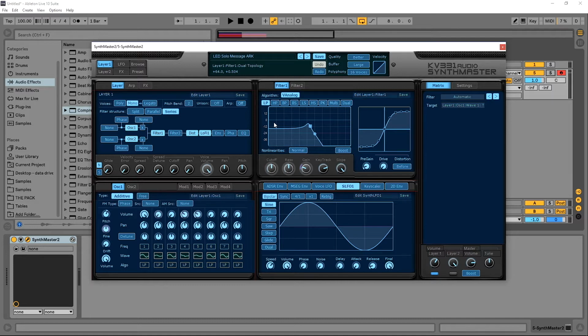So I've just got this patch right here. And what this is using is the additive oscillator. So the additive oscillator is like the basic oscillator, but it has 8 basic oscillators working together and interfering with one another to create a unique sound. So each one of these is kind of like its own basic oscillator, okay?